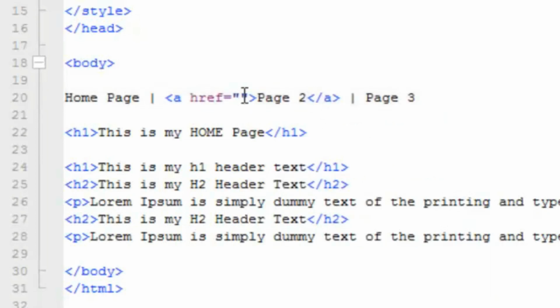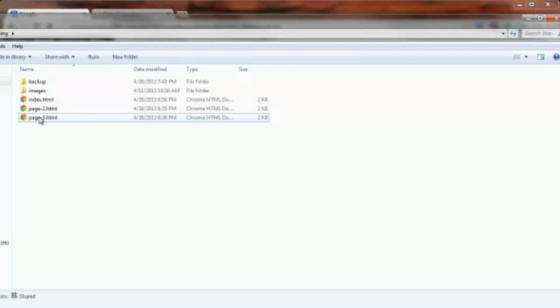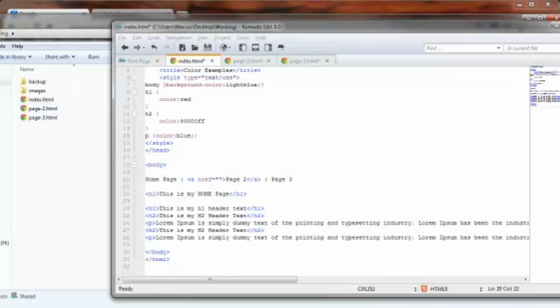Now, in between the two double quotes is where we put the name of the file we're referencing with this text. So I need the name of the page 2 file, which is right here. That's all lowercase, page-2.html. It has to be exactly as it is. So come on back to my editor here, cursor right in there, page-2.html. And we're golden there, just double checking, href page, quote, close.